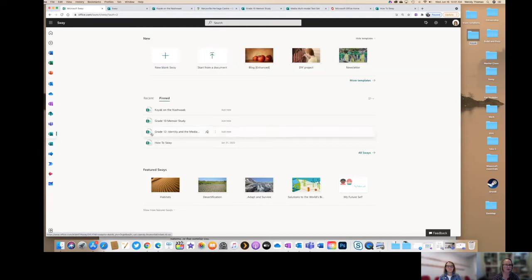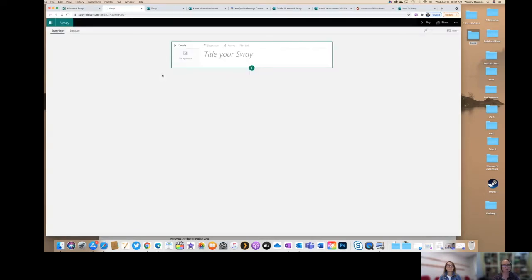When I click on Sway, it will list all of the ones that I have already built. And if you want to make a new one, you just click on New Blank Sway. What you're starting off with here is, if you think of Sway as a series of index cards, this first card that pops up when you first build a Sway is actually your title card. So today I'm going to show you how I could build a little Sway on kayaking in the Nashwauk.